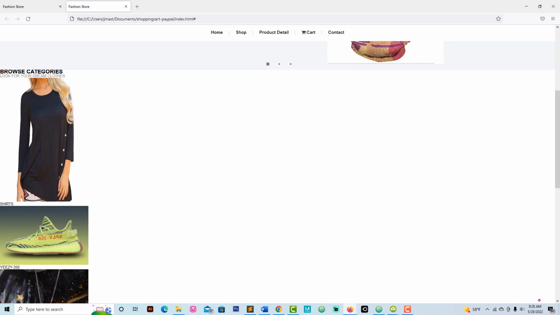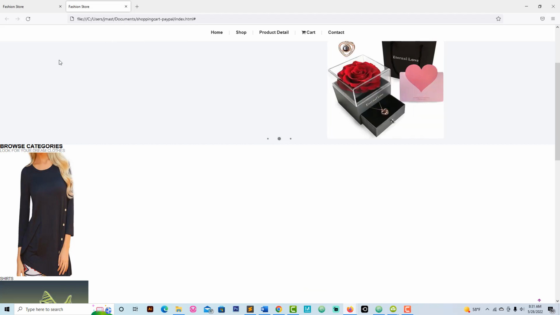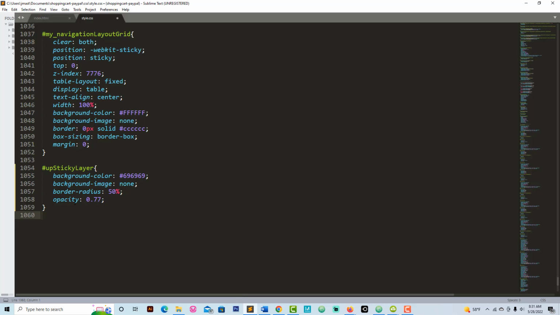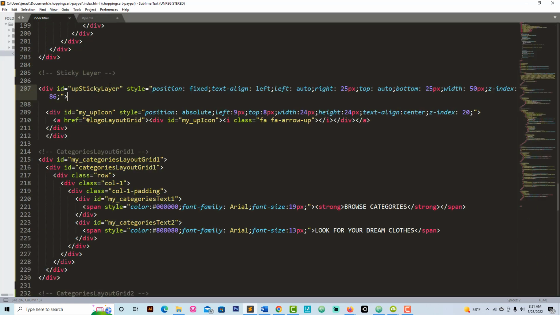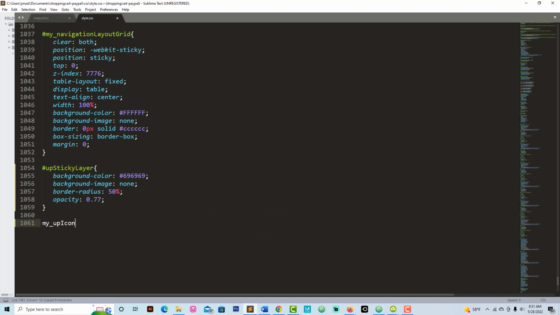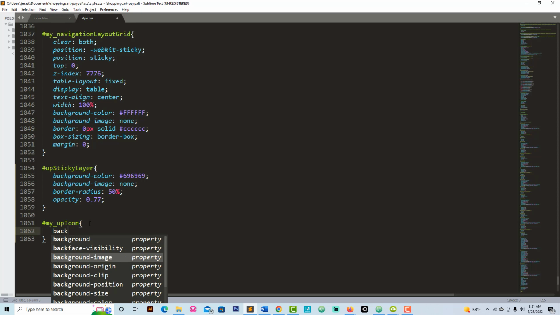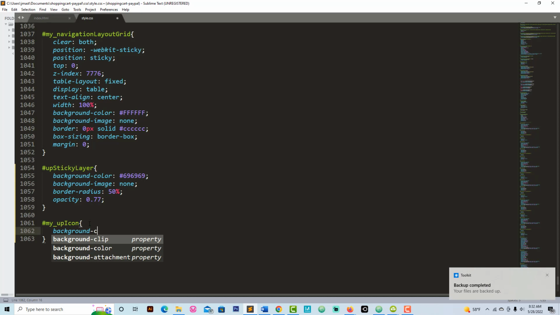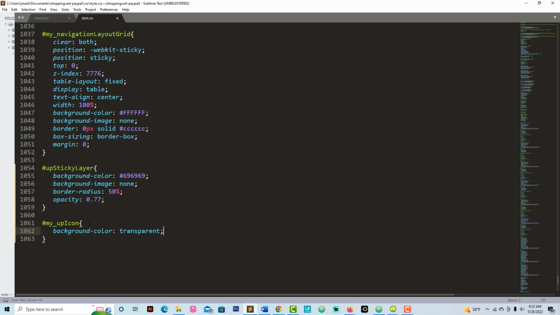Okay, if you check it out and refresh the page, as you can see we have the error right here. Now let's continue. The second thing after the up sticky layer, let's take my up icon, add some CSS and paste it. Don't forget to add the pound sign. Now the first thing we need is the background color. Background color is supposed to be transparent also.